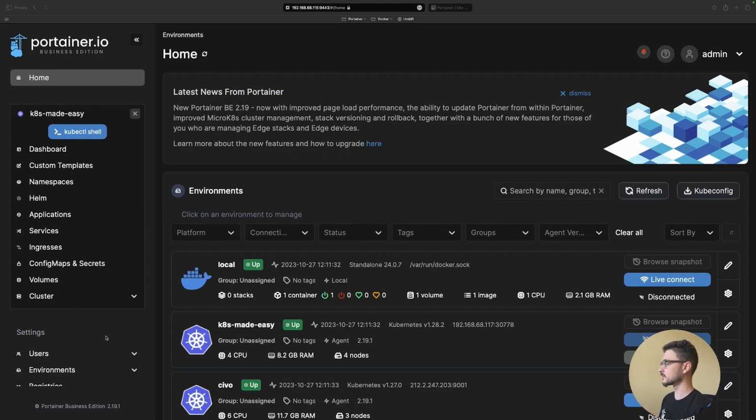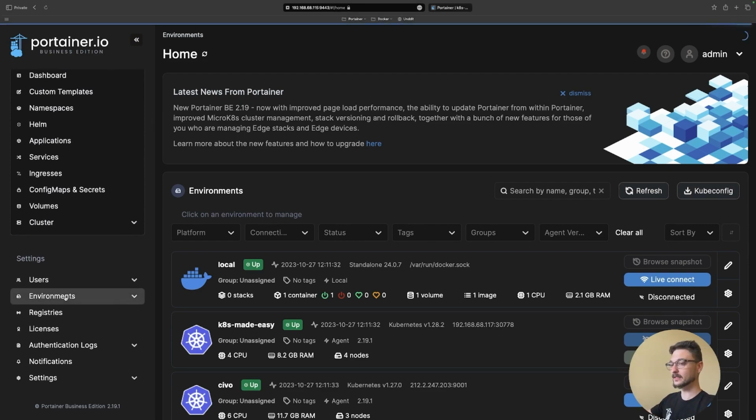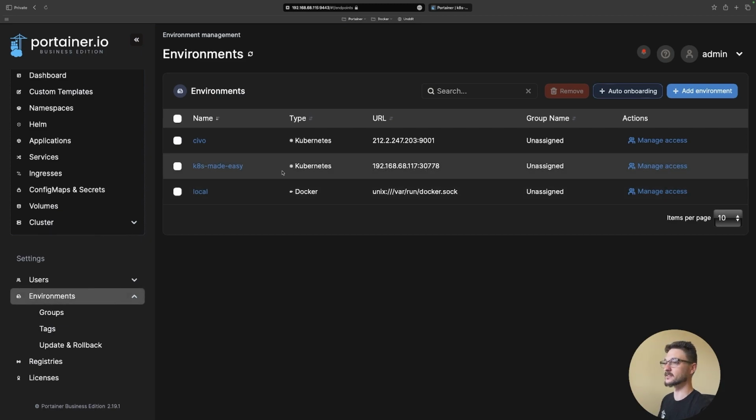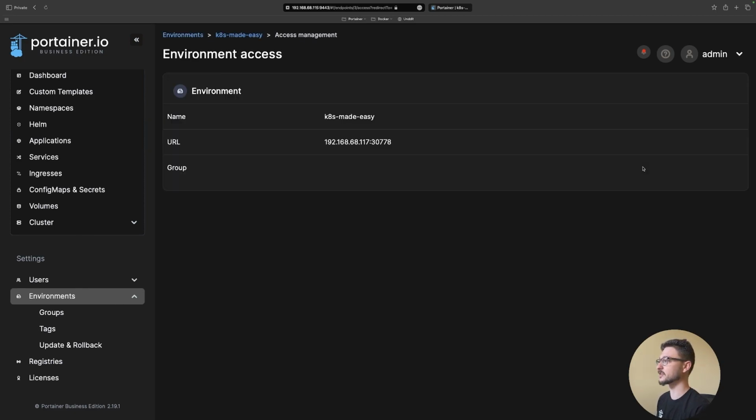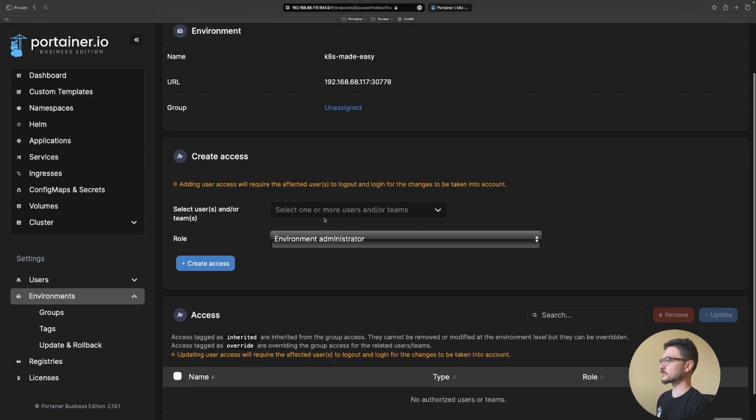So we're on the home page. So on the left-hand side here, we're going to click environments. And you can see our 3 environments here. So K8s Made Easy is my MicroK8s environment. So let's click Manage Access. And if we scroll down here, we can select users and or teams.